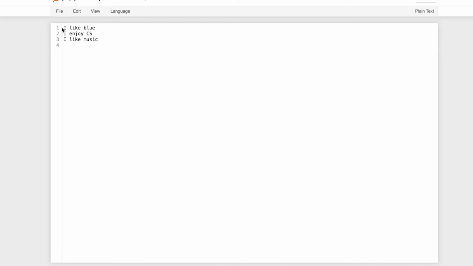So as a text file, you literally create a file that just has the text values that you inputted. So you see here, I have I like blue in my first line, I enjoy CS in the second line, and then I like music as the third line for your text file. So your file is stored there, and you can find it under the files section of your Jupyter Notebook if you're using that program. So that's where you can find your file, and this is the format of the file that we created for the text file.